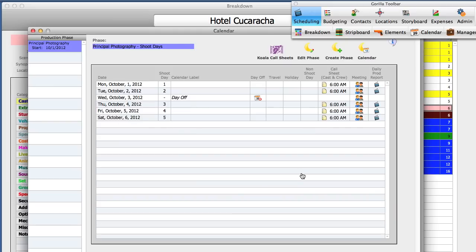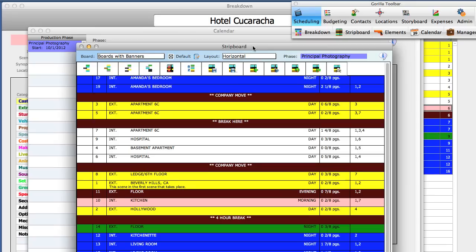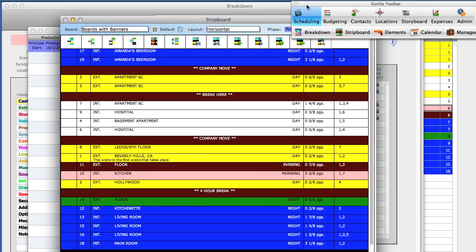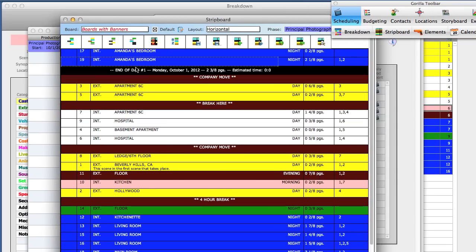Now that we have our shoot days, let's go to the strip board. The strip board shows you the scenes and the shoot days. Drag the shoot day break to a position on the board. This tells you that these scenes here are now scheduled to be shot on this shoot day. To move multiple strips, hold down the Shift key and then drag.